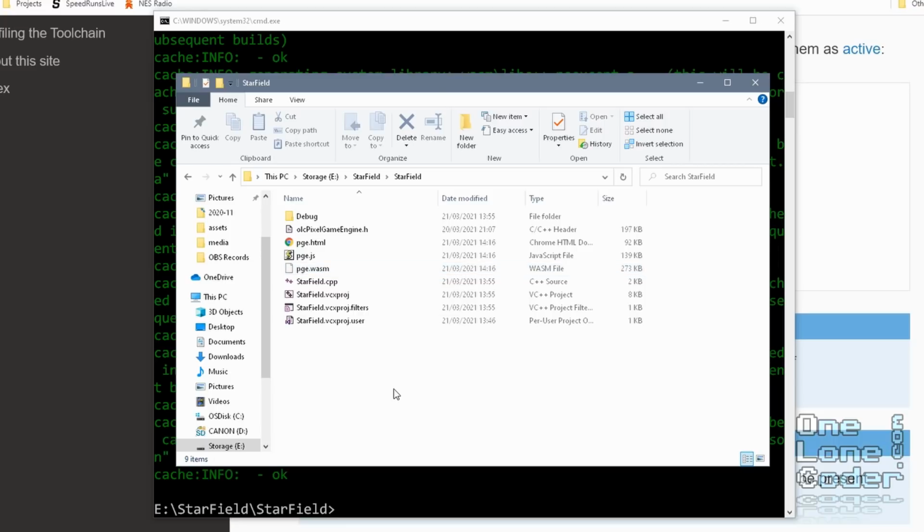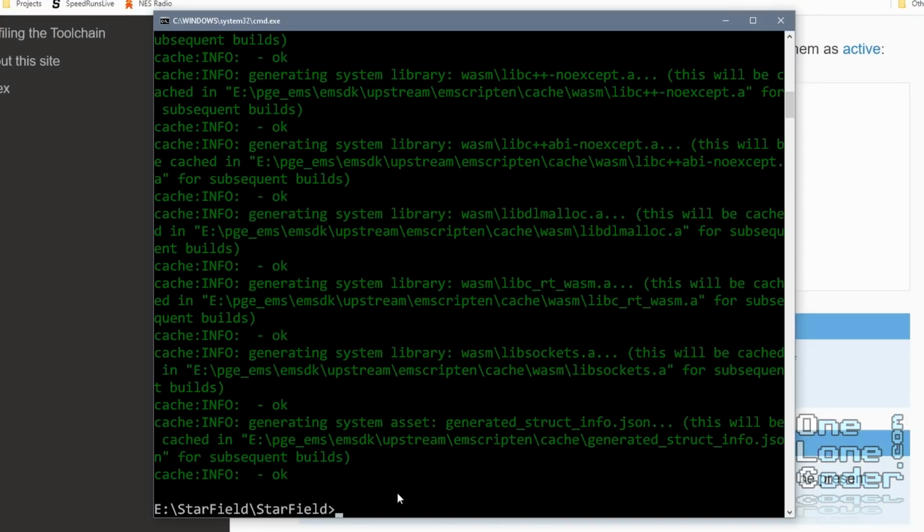Now at this point it's very tempting to just go and double click on the pge.html file, but it's not going to work. As you can see here, I just double clicked on it and nothing is happening, it stalls. That's because my computer doesn't have a server serving me these HTML files. Fortunately, Emscripten comes with a utility called emrun, which will sort of virtually create a server environment for you. So let's try this.